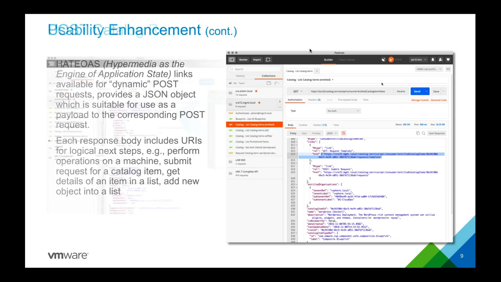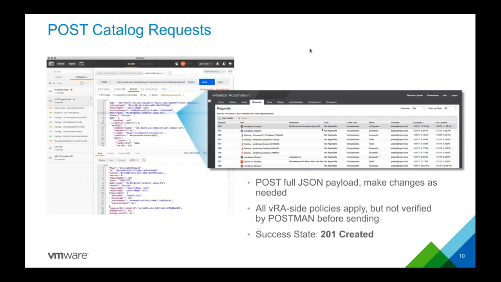And I'm going to show you all of this in the demo, so I don't want to spend too much time here. When you post catalog requests in vRA, it's a matter of grabbing that JSON, pasting it into a body, and sending it. You can modify the text. You can modify the requester, and I'll show you some of that as well. And you can do everything that your authentication is allowing you to do.